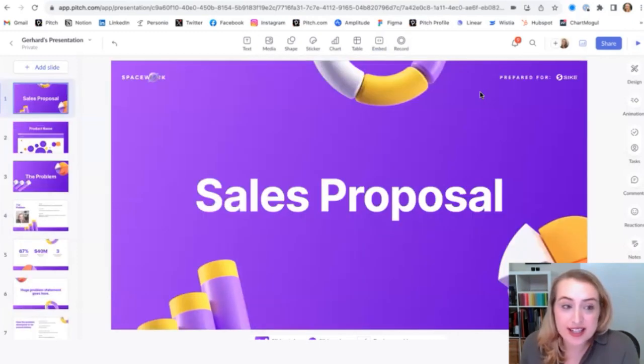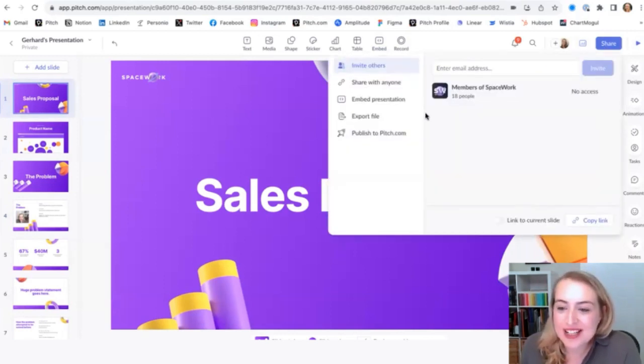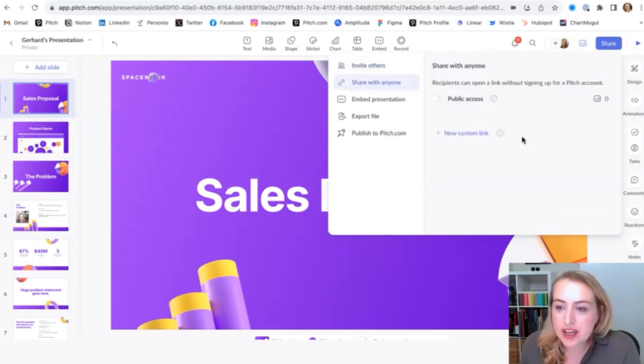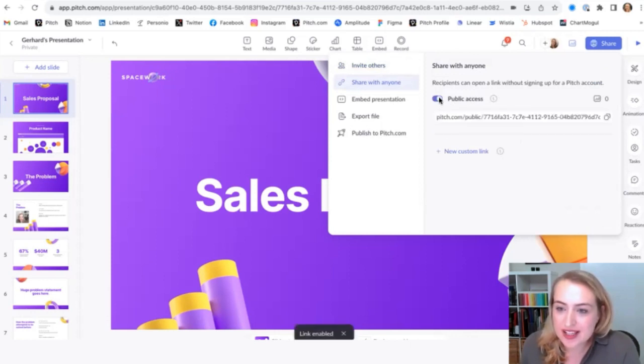So once you've created that presentation, the next thing you want to do is share it with your prospects, undoubtedly. Lots of different ways to do that. You can invite them directly to the presentation or even your workspace if you're collaborating with them. You can set it so that the presentation can be viewed by anyone as long as they click on the link, and then you can copy and paste that link any way you like.